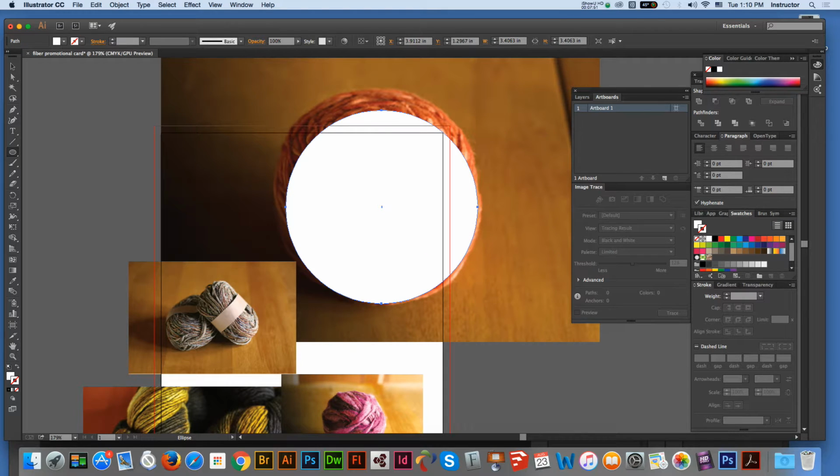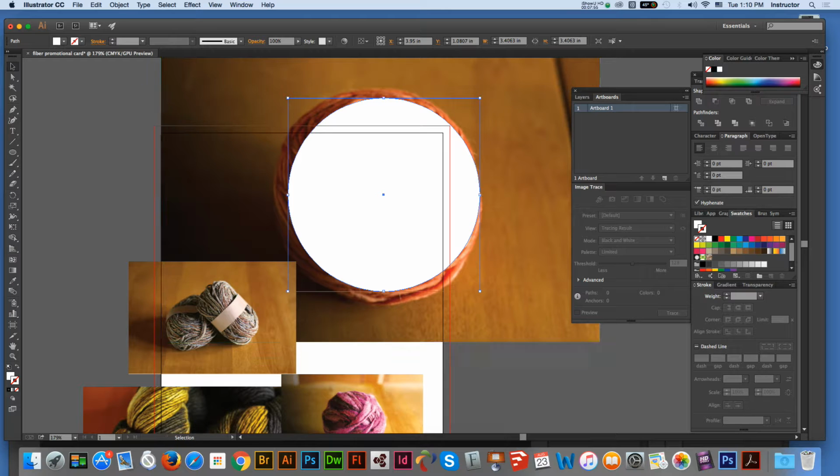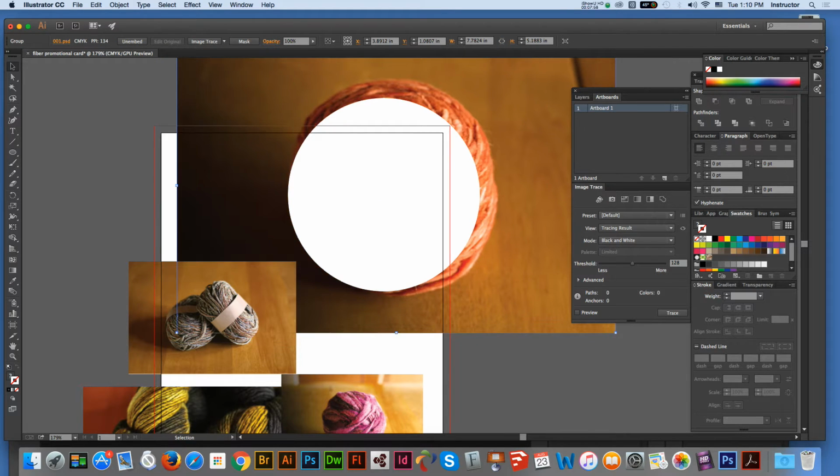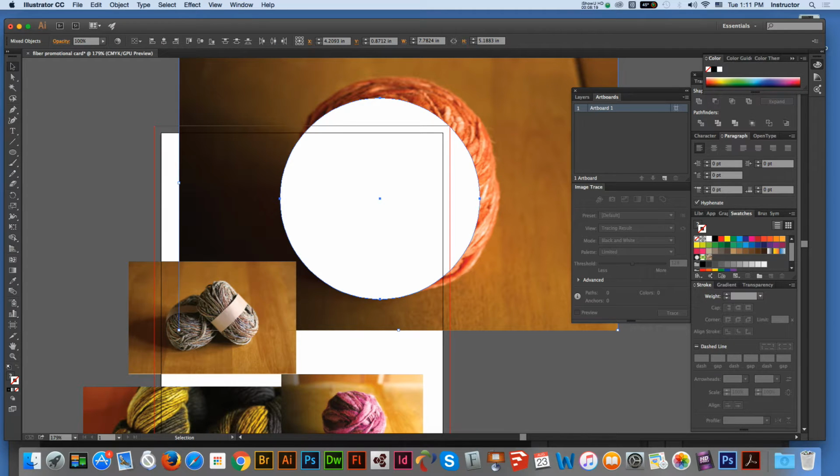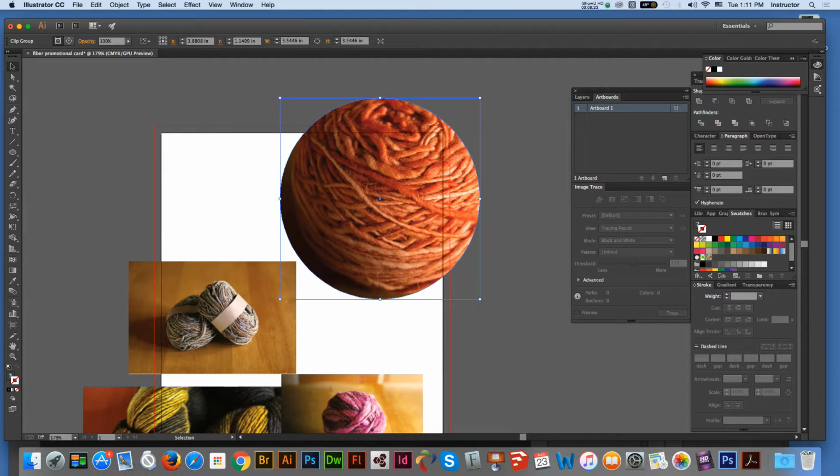Going to draw a circle here. Going to move this over here. Okay, and then this circle needs to be put. I'm going to use this shape as a clipping mask. So the clipping mask has to be on top of your object. Select the clipping mask and select the object, select both, and right click and make a clipping mask.